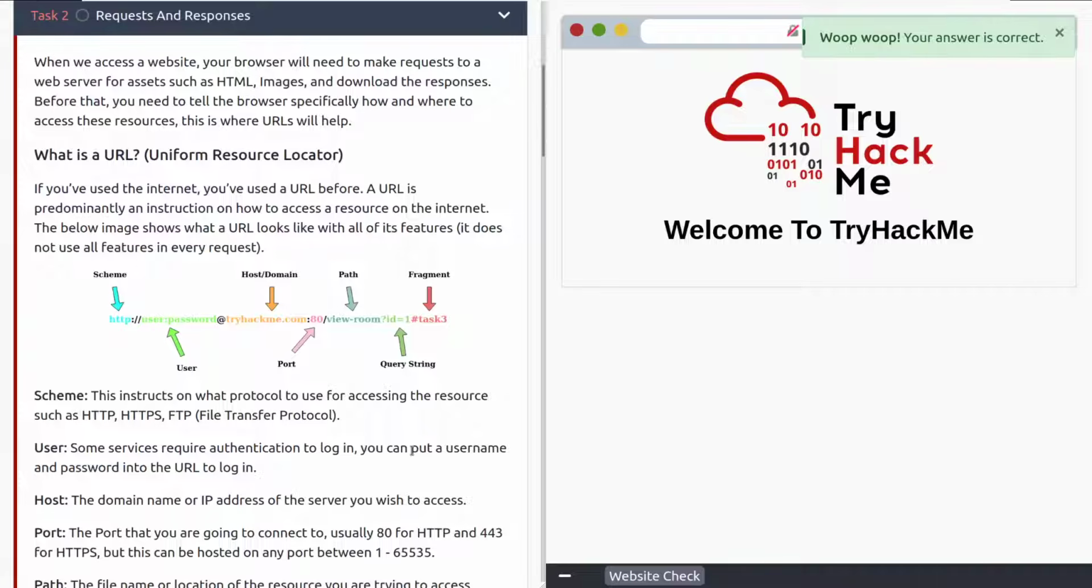When we access a website, your browser will need to make requests to a web server for the assets such as HTML, images, and to download the responses. Before that, you need to tell the browser specifically how and where to access these resources. This is where URLs will help. What is a URL? Short for Uniform Resource Locator. If you've used the internet, you've used a URL before. A URL is predominantly an instruction on how to access a resource on the internet. The below image shows what a URL looks like with all of its features.